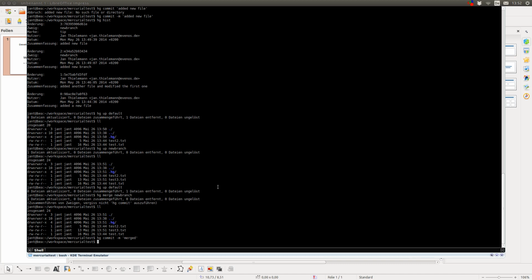If I accidentally made changes, like I merged with the wrong branch, what I can do to forget about the changes is use the update command with the -c parameter, which stands for clear, and it clears all the changes I currently have in my repository.